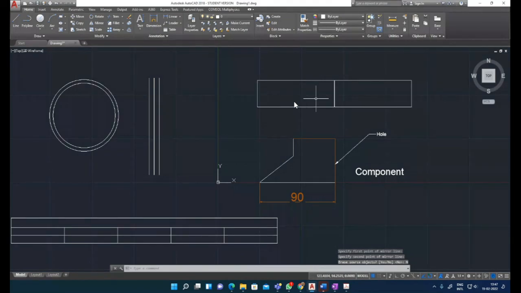So that both the object, whatever you created with mirror, that both the object is present there. So suppose you have to make some symmetrical object. So you can use this command, just make a half drawing and you can use symmetry, X symmetry or bisymmetry, whatever.